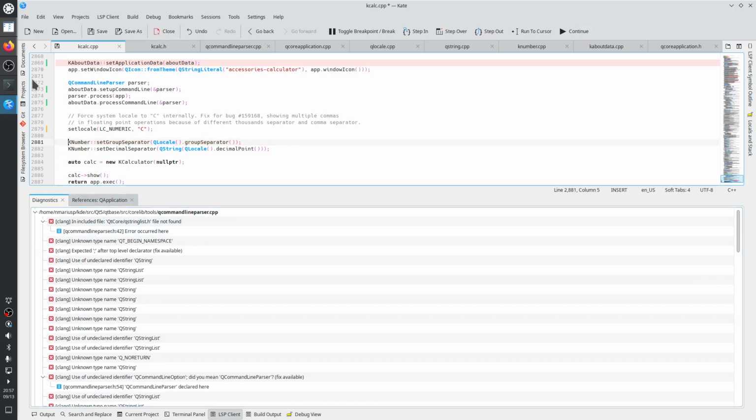So again, Kate has most of the features that we want when programming using the C++ programming language for the KDE project.